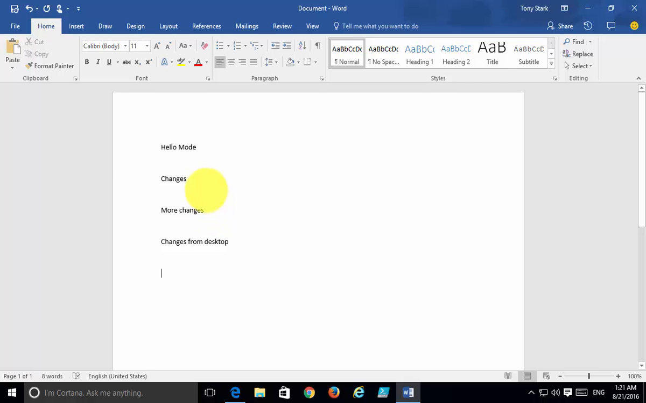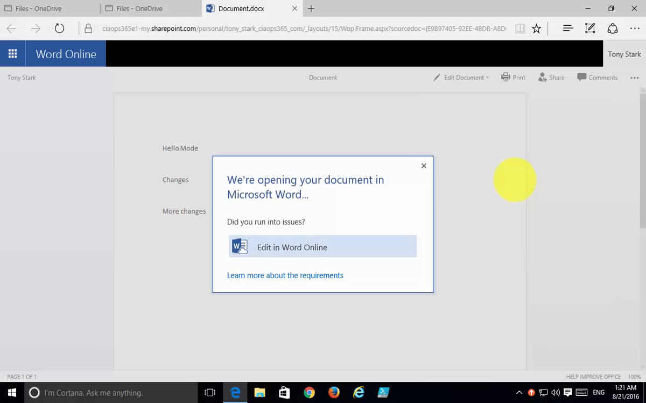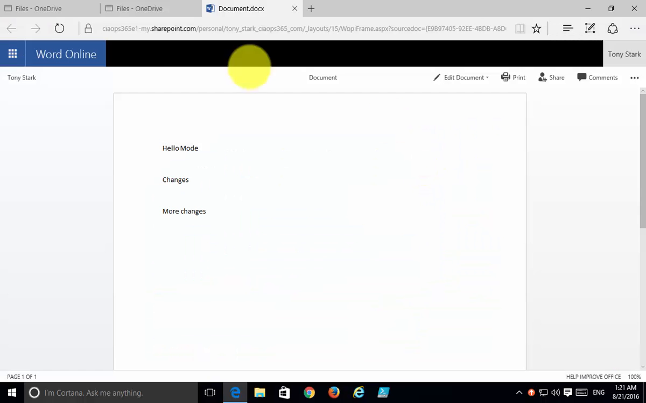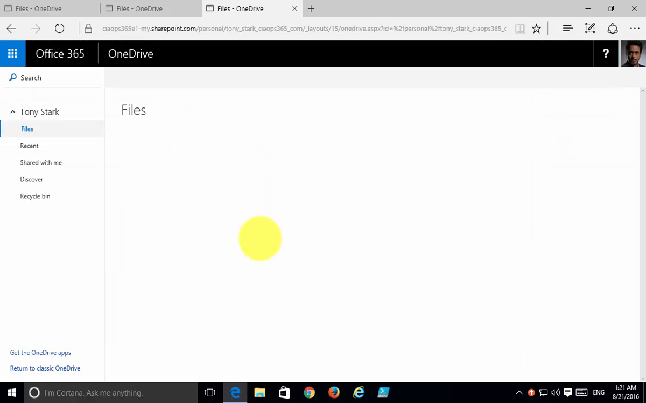That will save in the background, but in the top left hand corner I'm going to force a save. So that's going to save and update. I'll close the document in Word on my desktop, close this, and let's go back to my OneDrive.